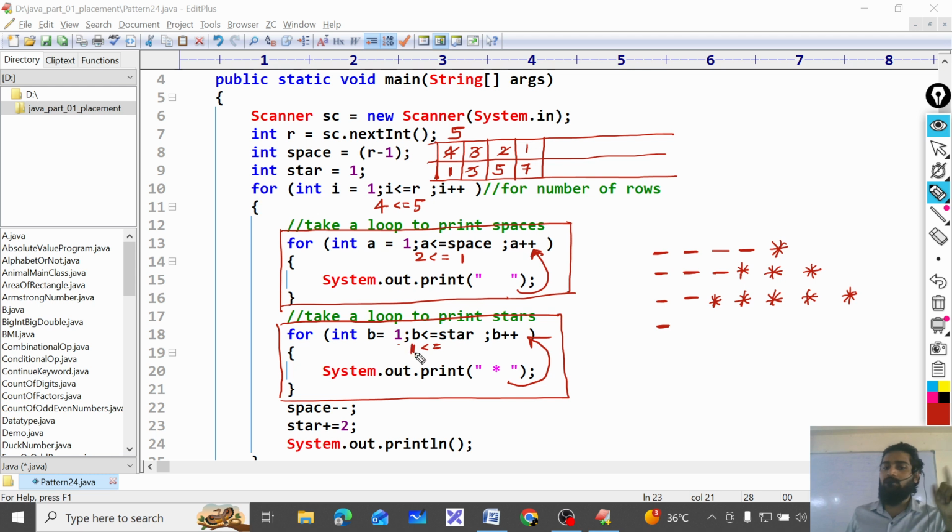Now, what is the B value? B value starts from 1. What is the star value? 7. So 1 less than or equal to 7? Yes. Print star. Then B increases. New B value is 2. 2 less than or equal to 7? Yes, sir. Print second star. Again B increases. New B value is 3. 3 less than or equal to 7, correct? Yes, sir. Again third star is printed.